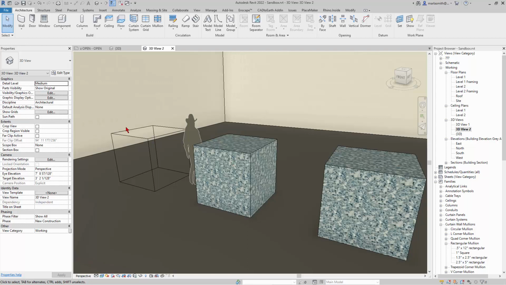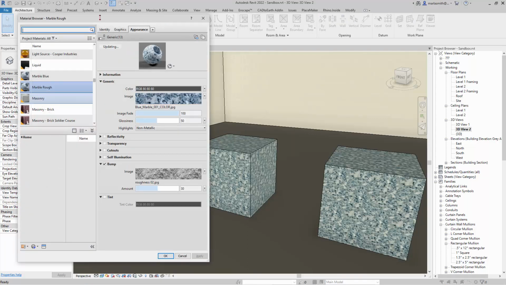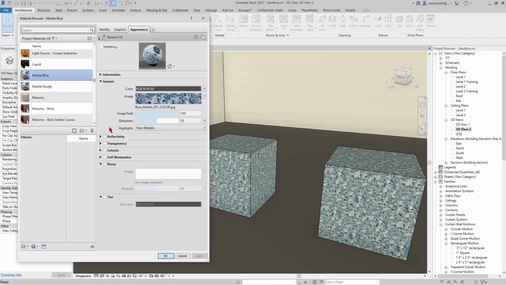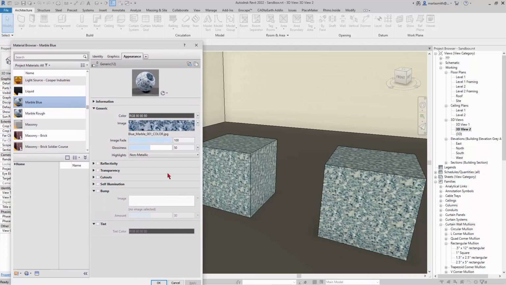So let's take a look, and I'm using MT, the shortcut, to open up my material browser. If you don't know that, you can go to the manage tab and there's a materials button over here. But what I want to do is look at the marble blue. And this, even though it's seamless, it's a little blue and it looks like it's painted on. So there's a couple of things we can do about that.